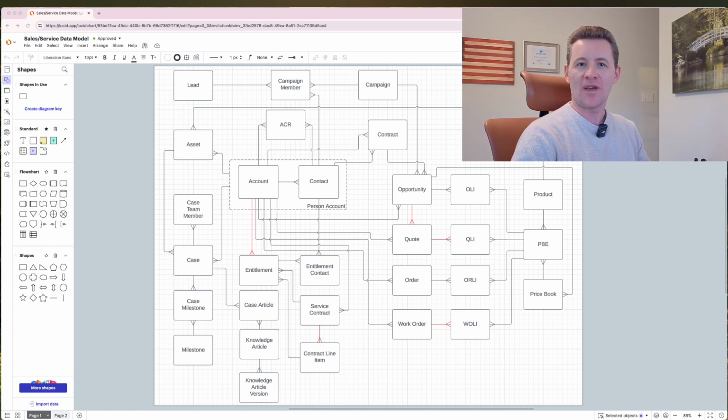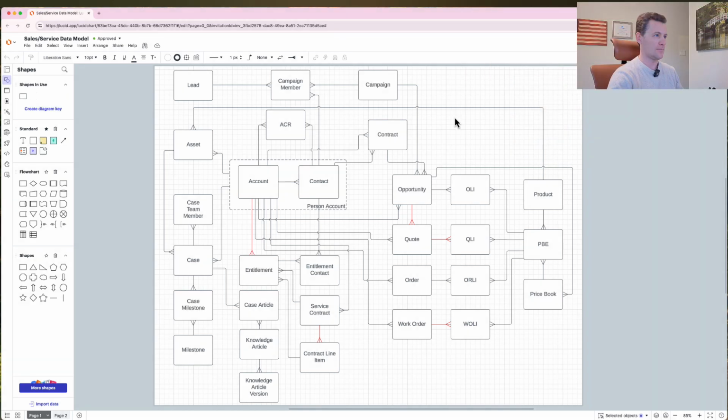There are numerous ways to arrange your data model, and this is just one of them. I practiced my data model countless times over the years and developed my own style that worked well for me during the review board. I encourage you to do the same. So you will see that I arrange the objects in a particular way.